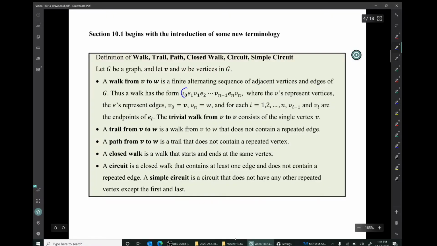So for instance, in this sequence of characters, there's a V subscript 0, an E subscript 1, and a V subscript 1. That would mean that vertices V0 and V1 would be the endpoints of edge 1. If they appear in a sequence like that that's representing a walk, then those vertices have to be the endpoints of that edge that they're flanking. There is something called a trivial walk from some vertex to itself that just consists of a vertex, no edges at all.